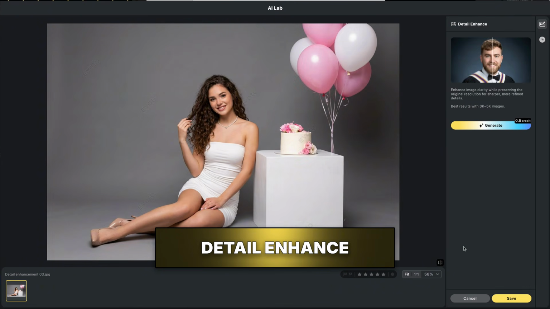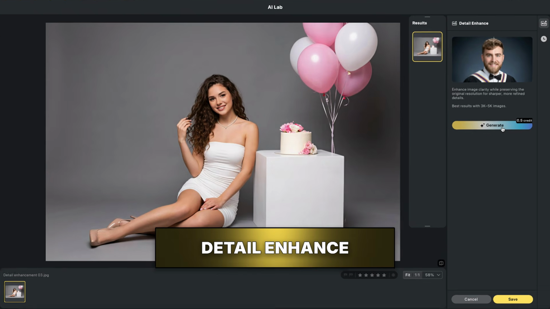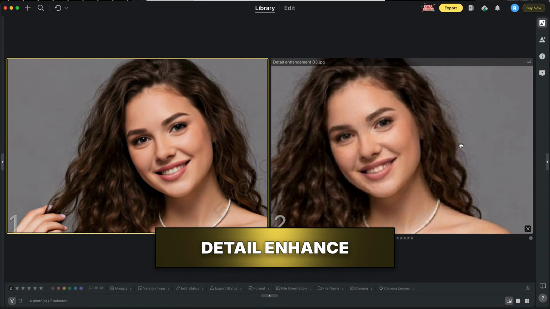This feature boosts clarity and texture across your images, bringing out finer details in hair, facial features, clothing, and accessories for a crisp, high-end commercial finish.